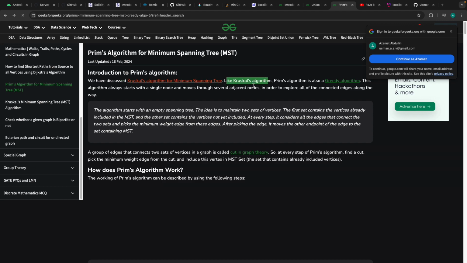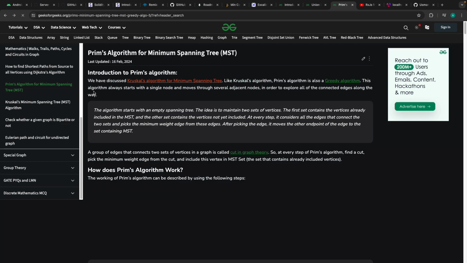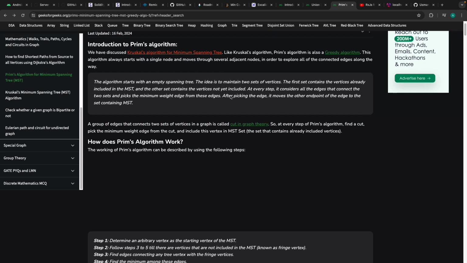Like Kruskal's algorithm, Prim's algorithm is also a greedy algorithm. This algorithm always starts with a single node and moves through several adjacent nodes in order to explore all of the connected edges along the way.